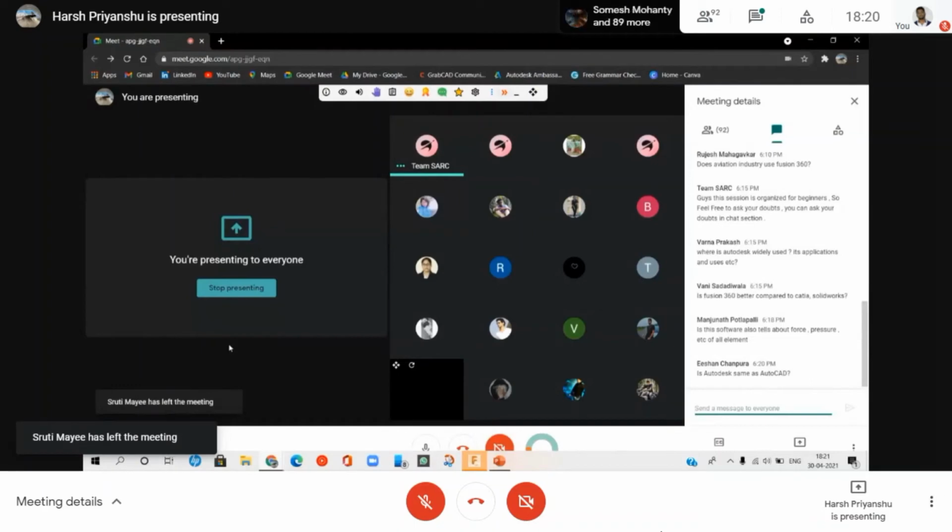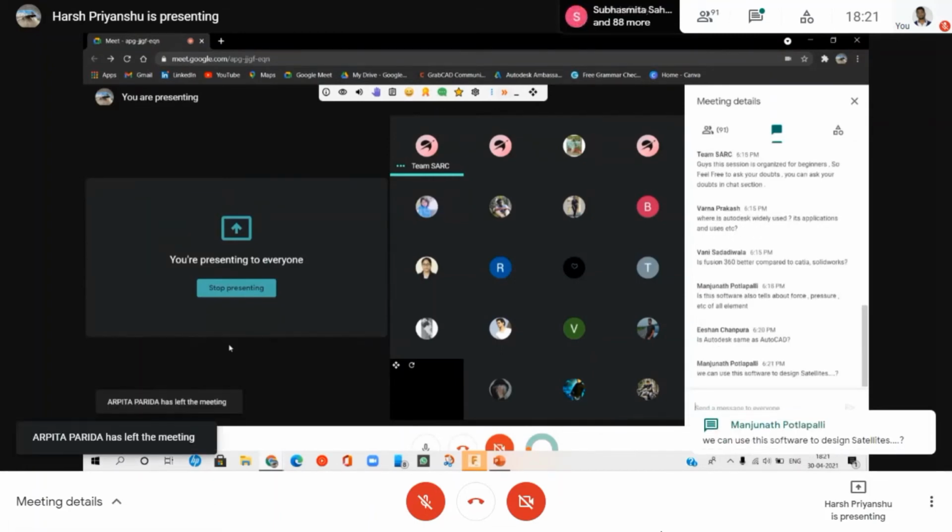Whatever the application, you can design a car here, you can design an engine here, you can design anything in Fusion 360, and then you can take it up to some limit and go for 3D printing. Fusion 360 is mainly used by mechanical companies more as compared to aerospace companies. But you can use this software to design anything.